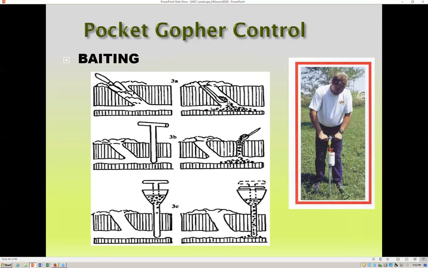You don't put any poison in this thing that goes to the surface, okay? It has to be down in this main run with no dirt on it. Or they'll just, if you put it here, they'll put dirt in front of their face and push the poison right to the surface, and then you get non-target poisoning.